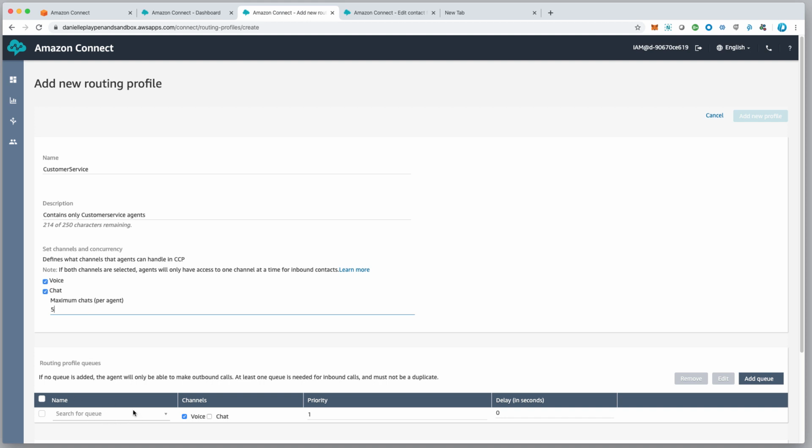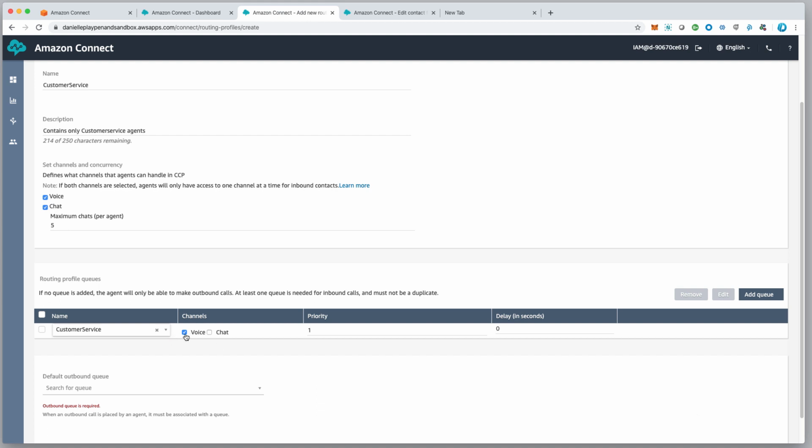You can determine how many chats, I think it's 1 to 5 chats per agent. So someone associated with this profile will be able to take voice calls and chat calls, up to 5 per agent. And here we're going to say, let's set up customer service, and we will enable it. You could just enable it for voice only, right? We could have a customer service group that only handles voice calls, and we could have another customer service that is chat calls only. In this case, we're going to enable both customer service and chat calls.